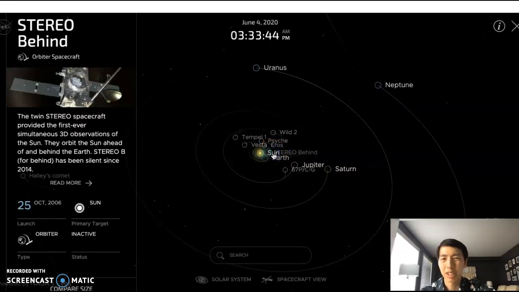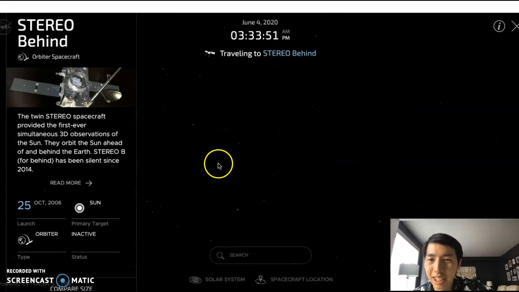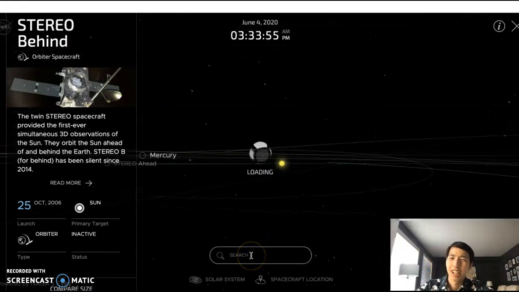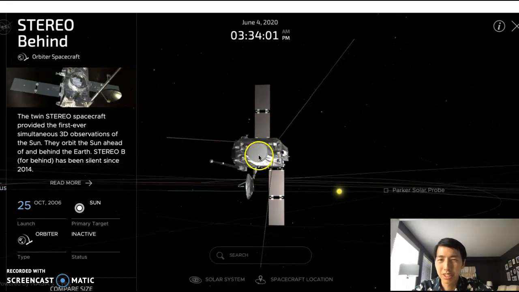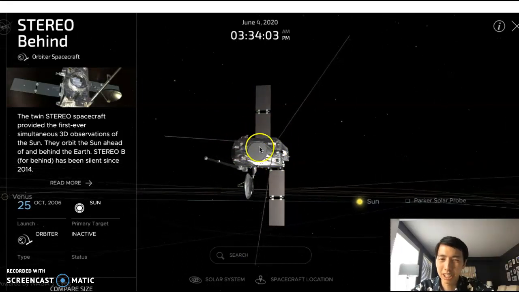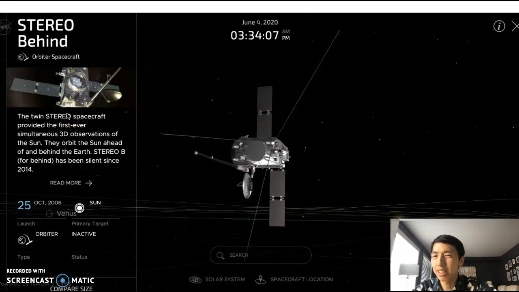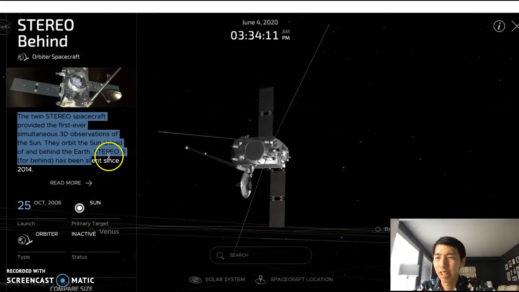So when I click on something, oh, I didn't get the sun. I got STEREO Behind, which is a spaceship. I'm going to try to click on the sun. Oh, nope, I still missed it. All right. So actually, this gives me an opportunity to show you another feature of this website. I tried to click on the sun, but I clicked on this thing instead, which is a spaceship built by humans. And you can read about it on the side here.